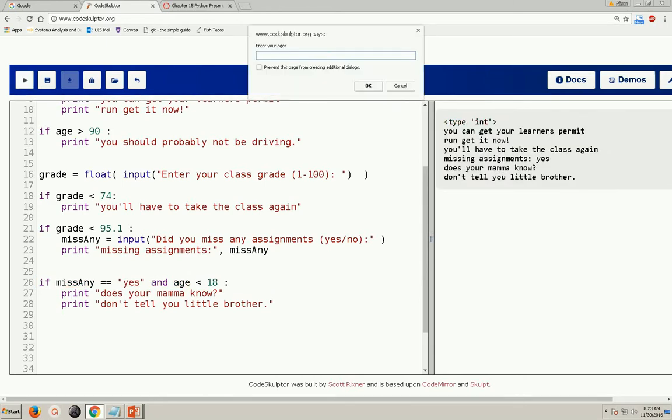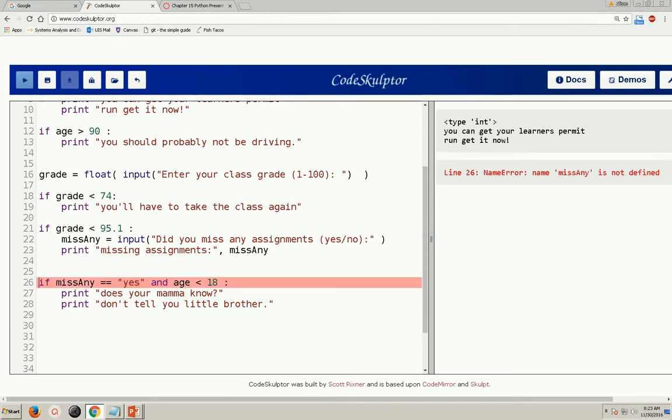If I run it one more time, enter age 15. Class grade. This time I'm going to put in a class grade of 98. My program blew up. Can somebody imagine why my program blew up? Because it doesn't know what miss any is. Miss any is declared, created inside of that if statement. If I never execute it, it doesn't exist. And the very next line of code tries to compare it to something. It has no idea what it is. So it says miss any is not defined. That's what my error message says. I don't know what miss any is.